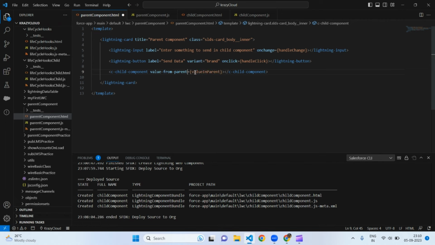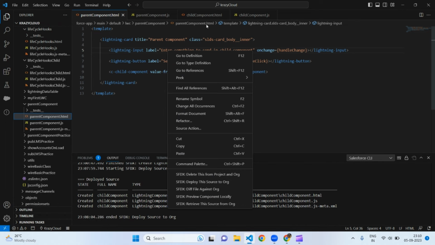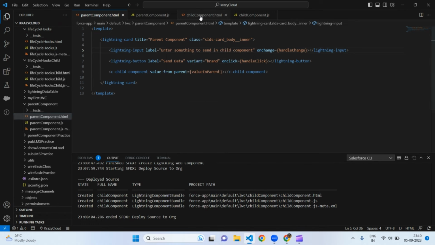Now valueFromParent is this, and let's first deploy this child component.